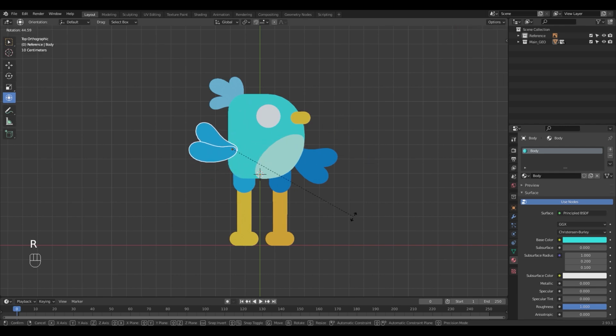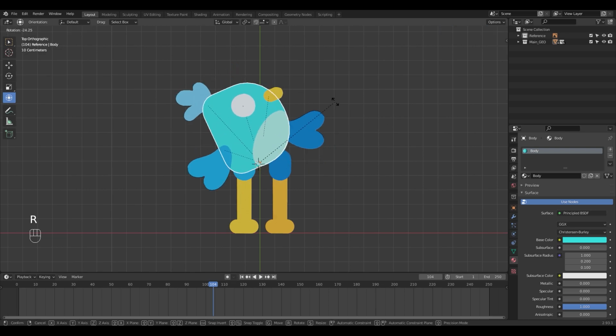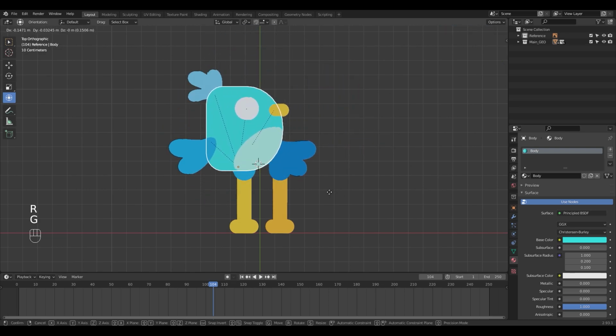And now we can make an animatable rig by using just constraints. To do this, we are going to select the wings, hair, eye, beak, and lastly, the body of the bird. Press Ctrl plus P to open up the Set Parent To menu and click on Object Keep Transform. Now if you move the body, the other shapes parented to the body will follow.